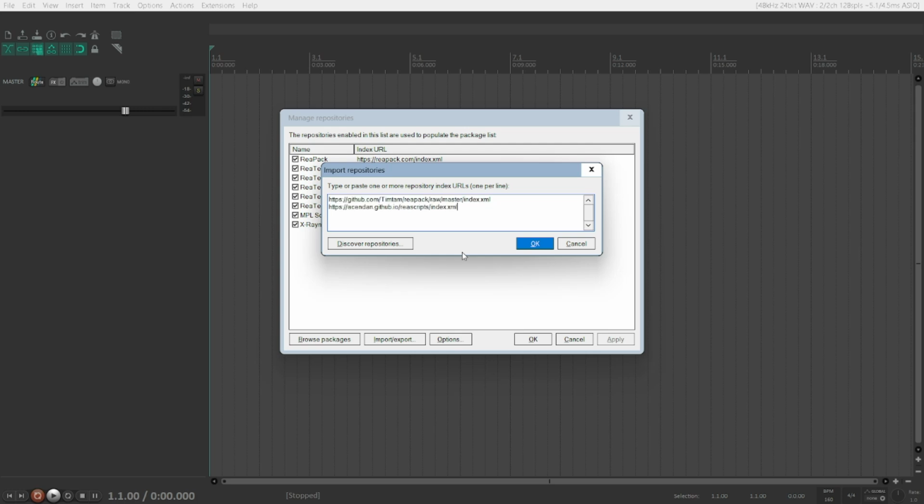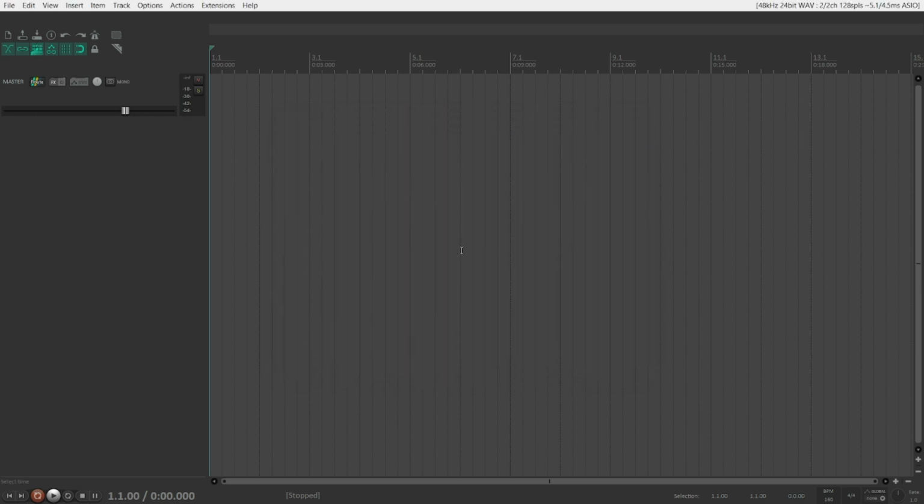Okay, so here we are. And now I've pasted it. And now I'm just going to navigate to the OK button, Alt plus O. Okay, so we're back out in the Reaper main window. And I'm going to hit Alt X to go into the ReaPack submenu.